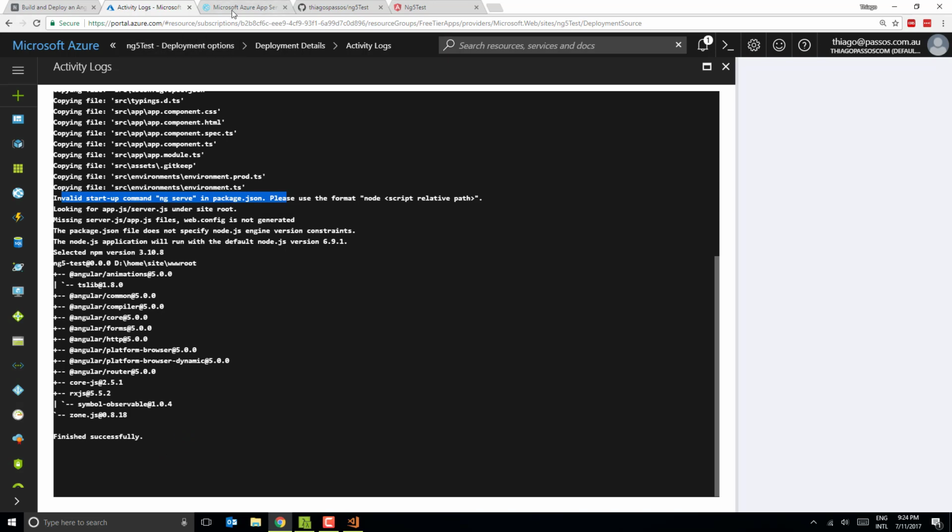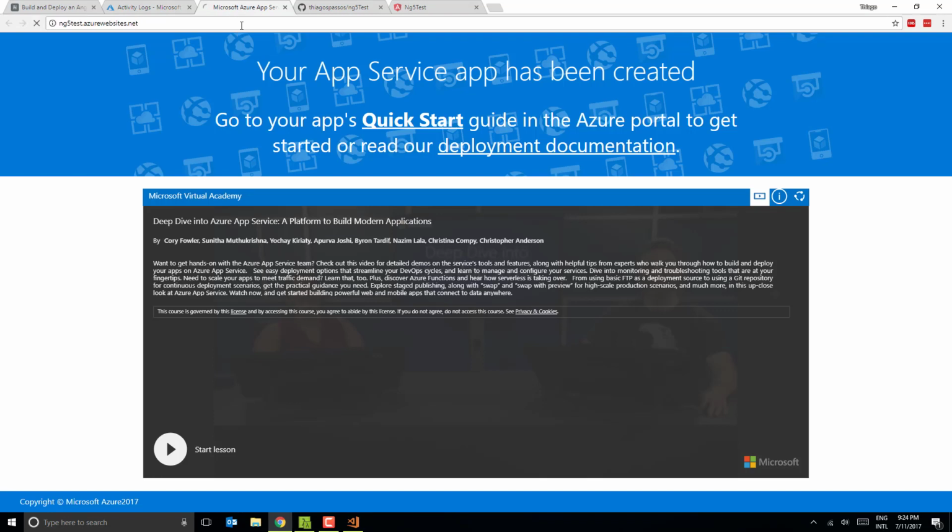it's not working. If I go to my website and do a refresh, it's gonna fail, right? And why is that? Because it's not configured properly. Okay, so let's change that a little bit.